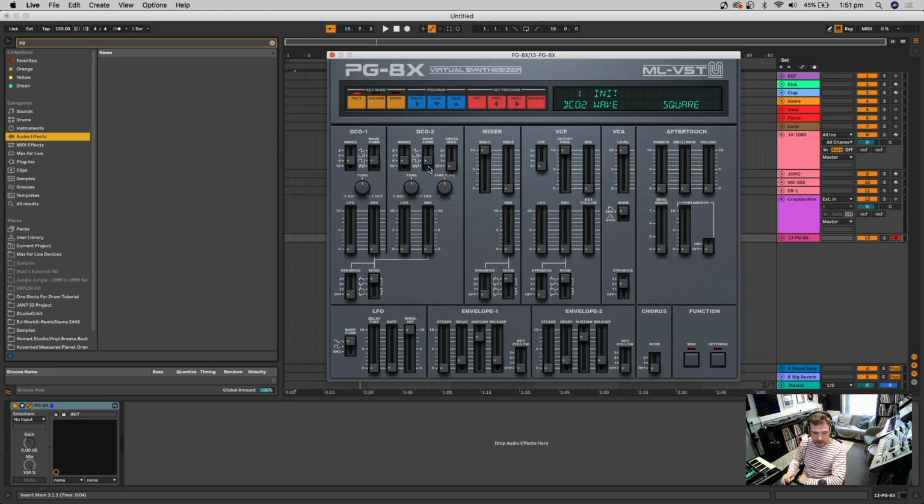So if you set them both to square, then DCO 2, you want to make sure that tunes at zero. And you also want to make sure that this range here is set to 16. And then you want to pull this fine tune all the way down. You want to pull the second oscillator up to the top like that. Pop the key follow up to 50. Make sure the mono mode's on. And you've got a sort of Reese style bass there.